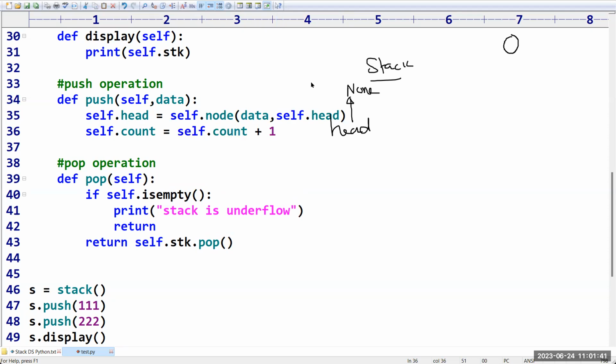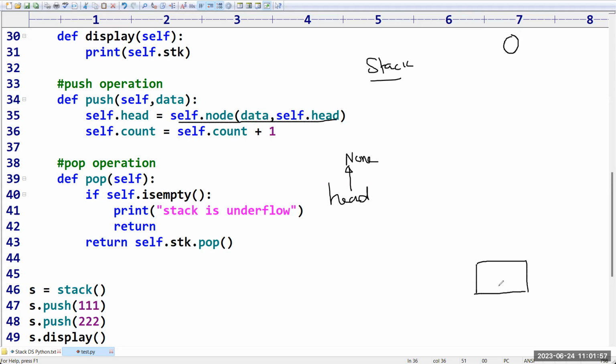Please listen carefully, friends. What is the initial value of head? Initially, the head value is pointing to none. Now I want to create one new node. This is nothing but my new node. I am going to call this new node function by taking data. Assume the data is 10. What is the default value for next? It is none. But what I have given is self dot head. So what is the head pointer pointing to? None. So this will become a node, sir.